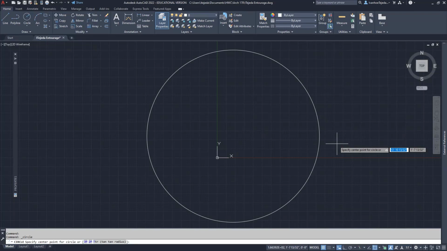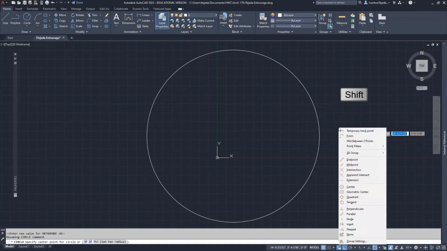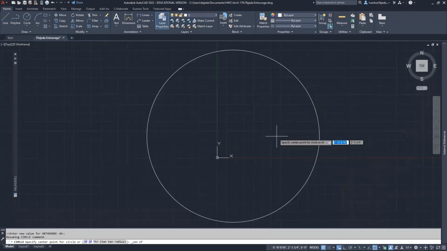Here is where I will hold down the shift key and right click. And when I do that, it opens up this menu. I can release the shift key now. And I can come down here and click on center. And as soon as I do that, watch what happens on the screen. It says specify center point for circle. And then down at the command line, it says center of. So all it's looking for is a center. So if I hover along the edge of the circle here, notice how it finds the center and it shows it to me. So all I have to do now is just give it one click.